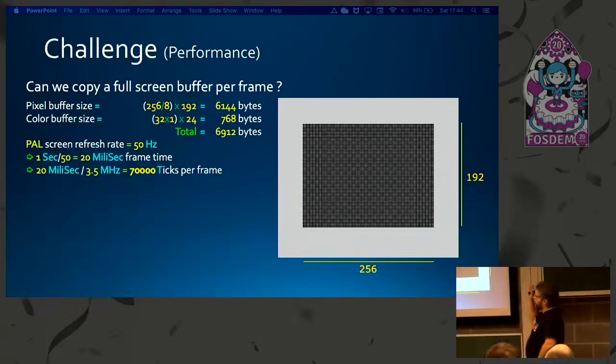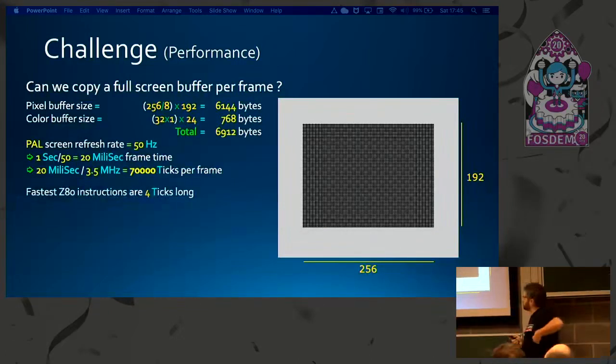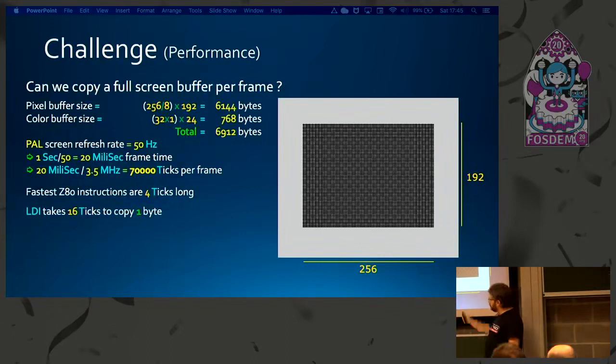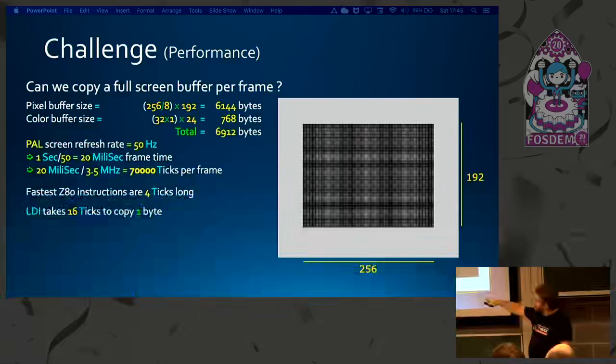So we have PAL actually doing a 50 hertz refresh frame rate. So that means we have 20 milliseconds per frame, and the ULA steals some of it from us, okay? And then we have 70,000 ticks per frame. That looks like a lot, but the Z80 uses, the minimum instruction uses 4 ticks or 4 clocks per instruction. The fastest copy instruction is an LDI, takes 16 clock cycles.